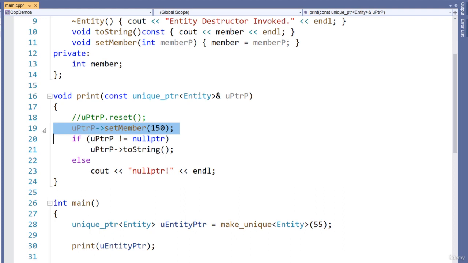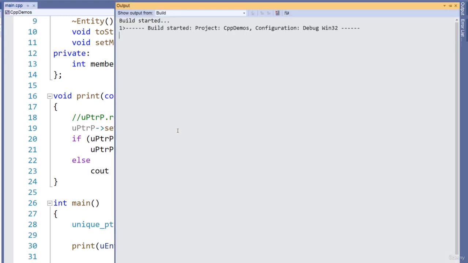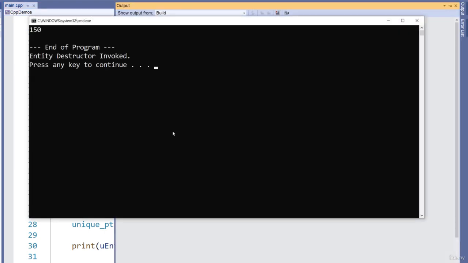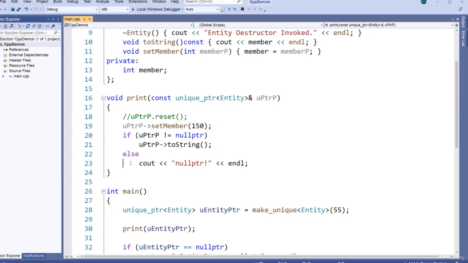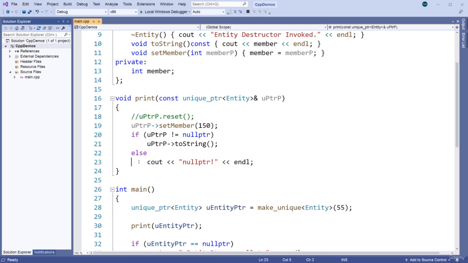I can do this statement without getting an error. I do the unique pointer parameter, the arrow operator set member 150, and let's just build and run that. And we see that prints out 150 now. So again, we cannot change the state of the smart pointer, but you can change the state of the heap object that it manages.